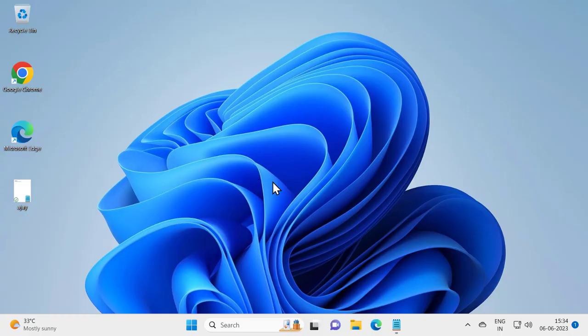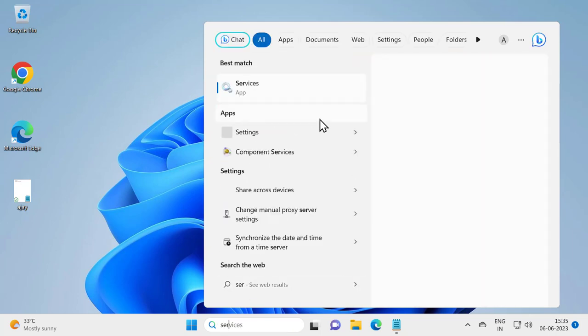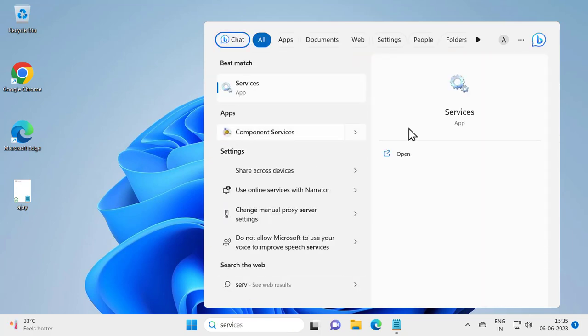Today we are going to see how to fix 0x80070426 Windows update error in Windows 11 computer guys. Let's fix that issue. For that, go to search menu and type services. Open it.